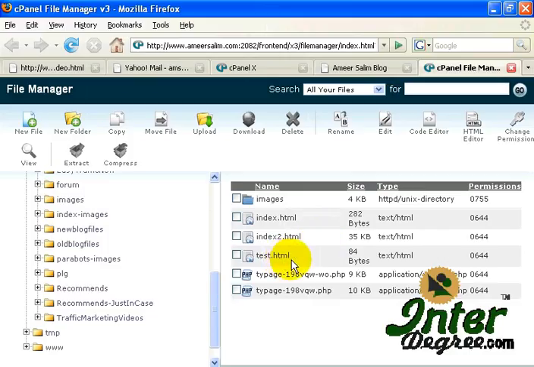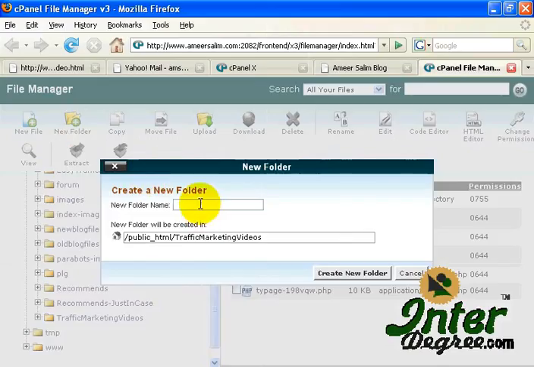Similarly, if you want to add a new folder inside this directory, just go to folder and type in the folder name.